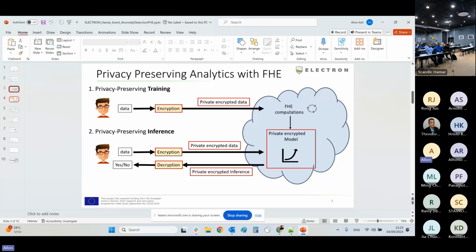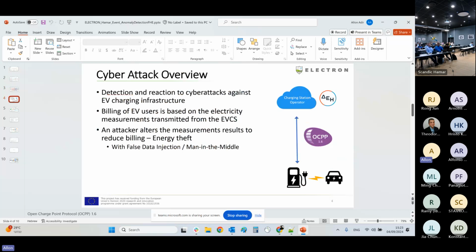Okay, so this is basically FHE. And we want to use FHE in ELECTRON together with PPC. This is the electrical company in Greece, which has these charging stations. We want to use FHE to analyze private logs coming out of these charging stations in order to detect a possible attack. So this is the attack that we're interested in.